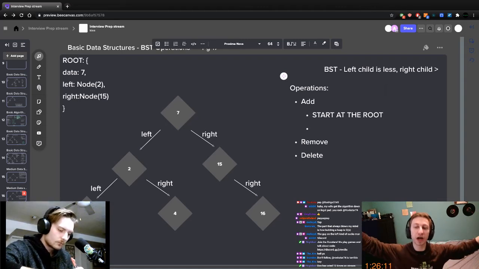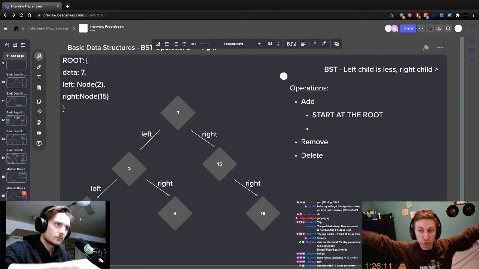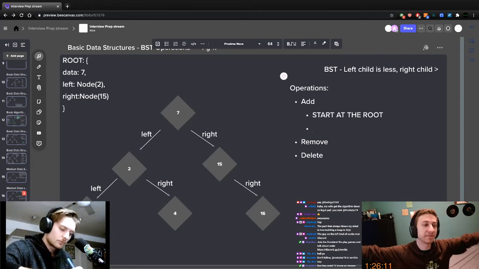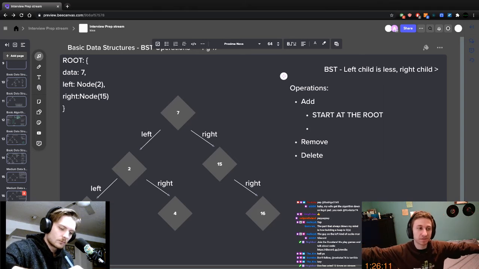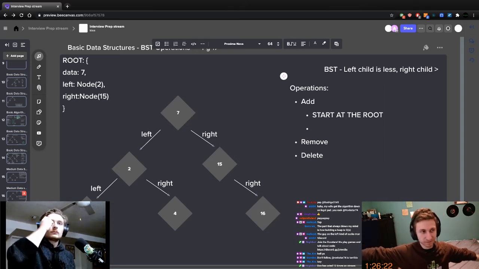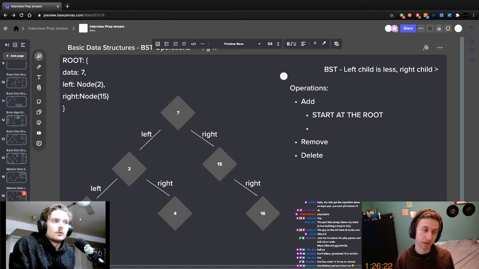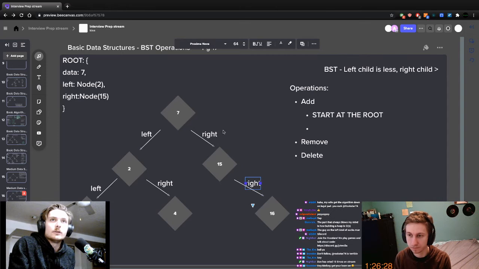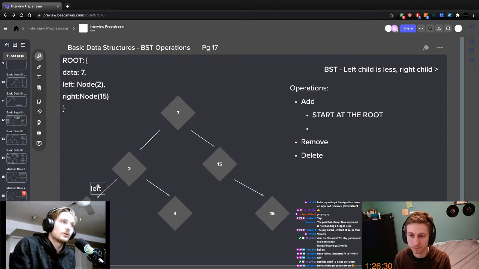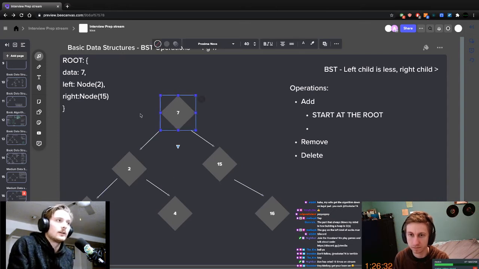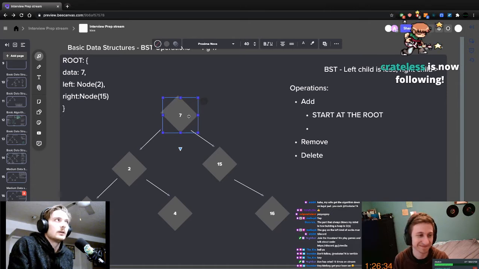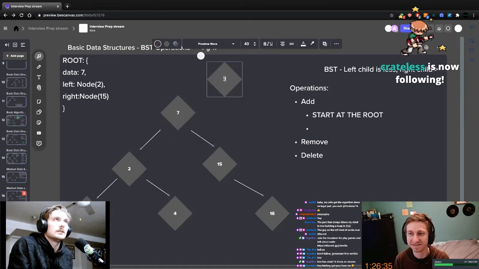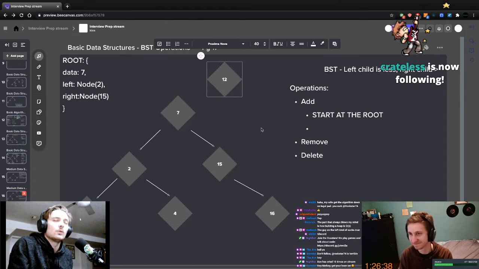Now, super simple. If I told you I wanted you to add 12 to this tree, what do you think? How would you do it? Or do you want me to just take you through it? Just quickly saying. I would say you take the 12, and then you compare it to the value of 7 because you start from the top.